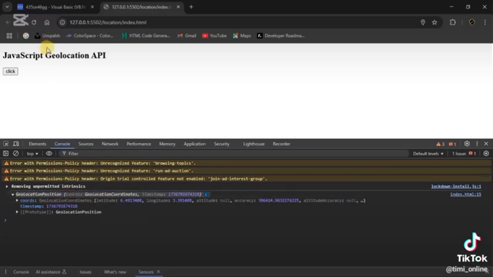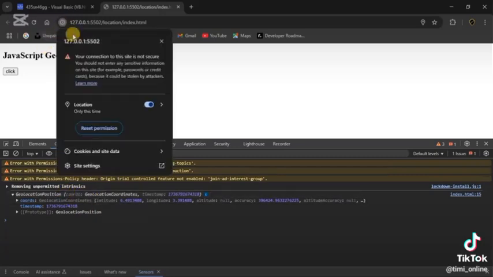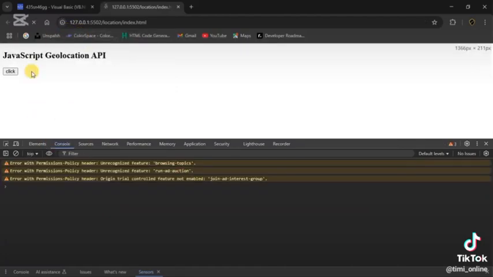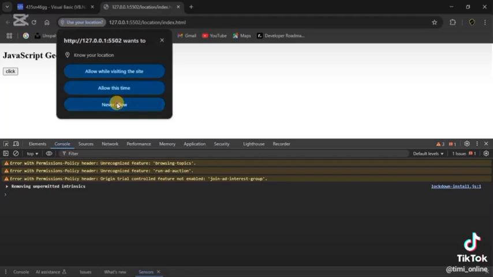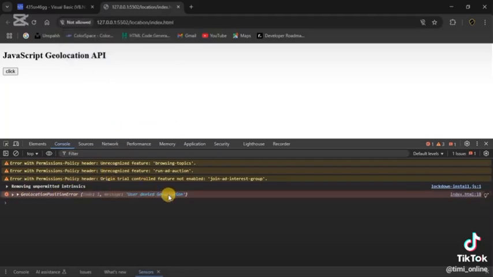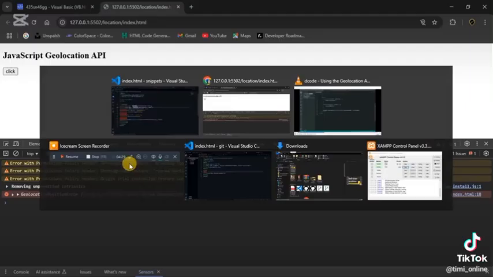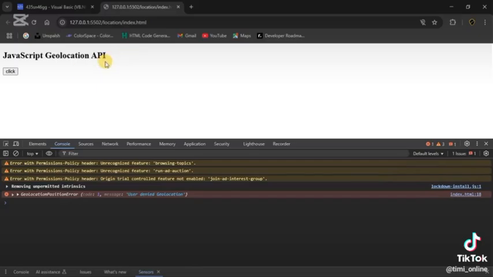And also, assuming we didn't allow access to our location, let me reset this again, reload, and click on it again. If I say never allow, you see user denied geolocation, which means the user didn't allow us to access the location. So that's that. Now let me try to display the information we have on this place over here.